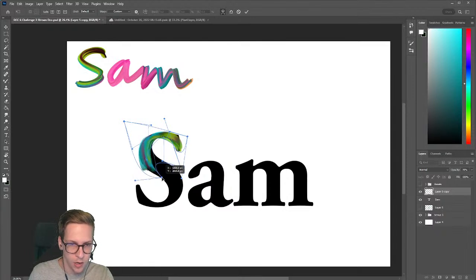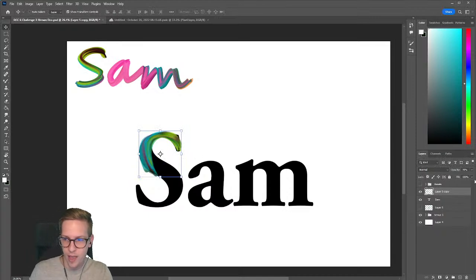Now, warp can be something that you can spend quite a bit of time on. It can be kind of tricky. And I don't need to get this perfect because I might do some masking here. But I just want to get it as close as I can. I think that's pretty good. I'm going to press enter to confirm that.